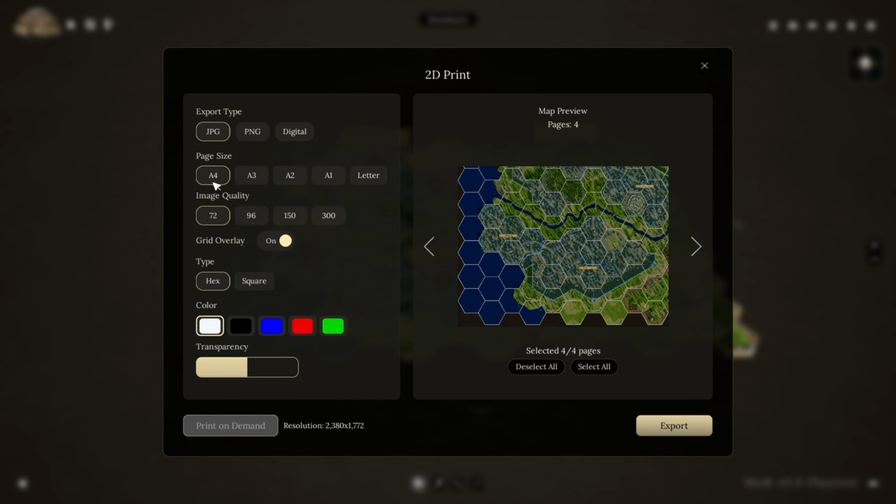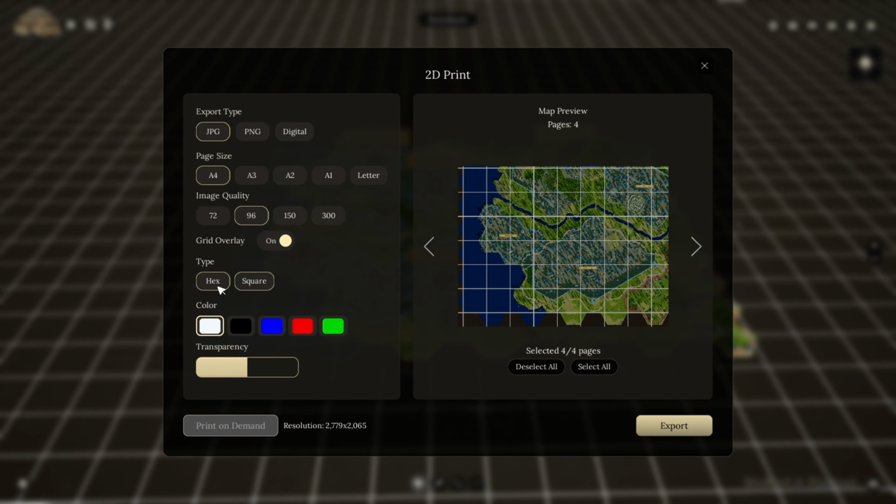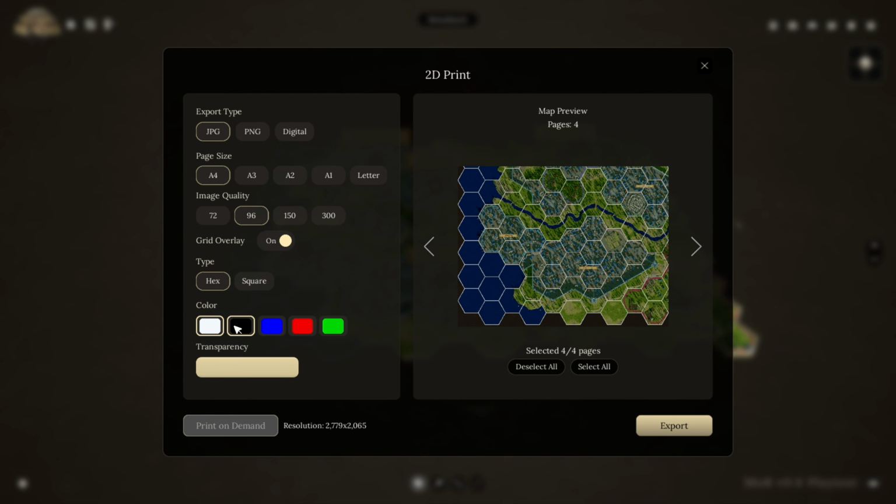First, you need to choose the page size and image quality for your printable map. You can also adjust the grid overlay on your map, deciding whether to keep it on or off. If you choose to keep it on, you can select between a hex or square grid, and you can adjust the colors and transparency of the grid.